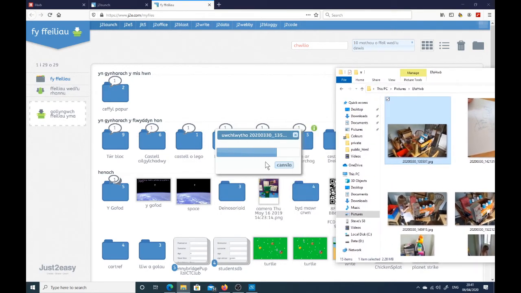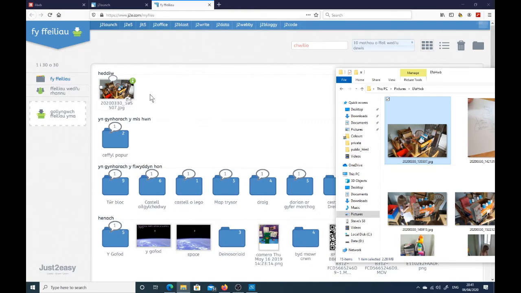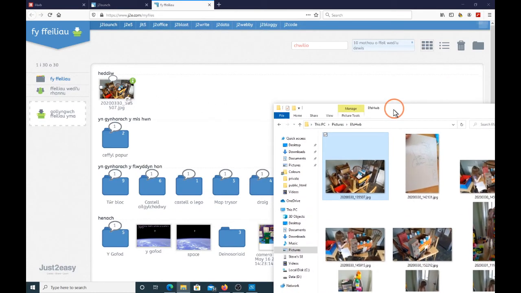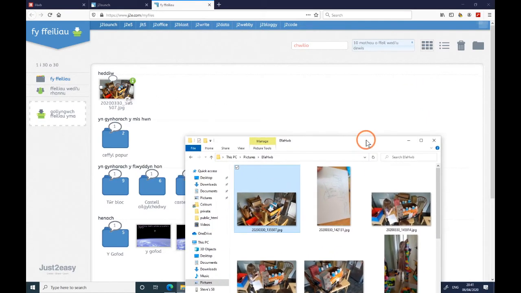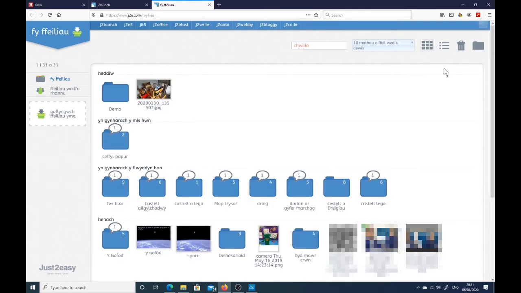That file will then be uploaded. And after a few seconds, there it is. For neatness sake, it's probably best to put this inside of a folder. So up in the top right hand corner, we can create a new folder using this icon. Give it a name. And then we can take our picture that we've just dropped in here and pop it inside.